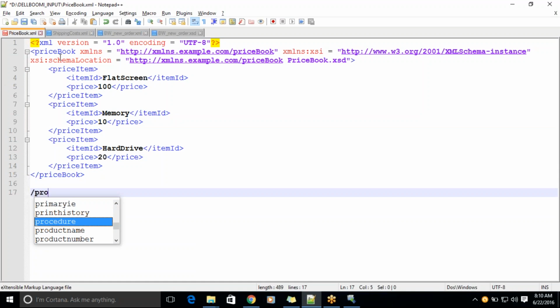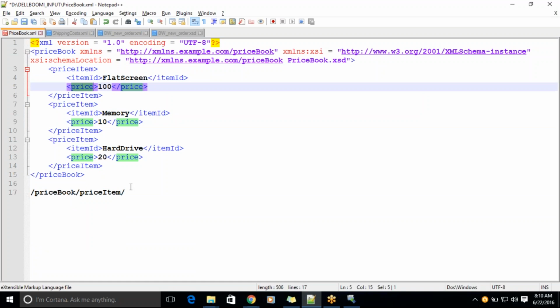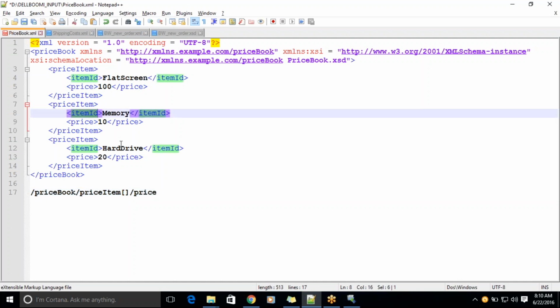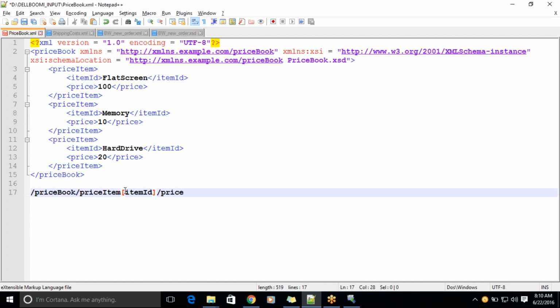You can directly write an XPath to retrieve the particular value: price book, then price item, and then I want to retrieve the price. And for this price, I want to retrieve it wherever my condition holds, like where item ID is equal to memory.